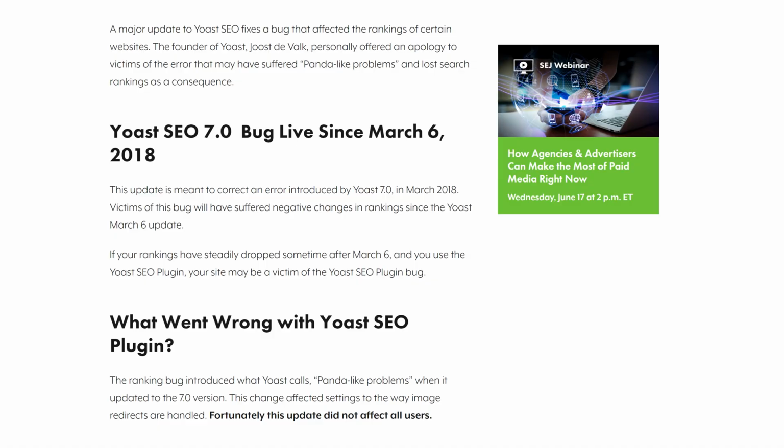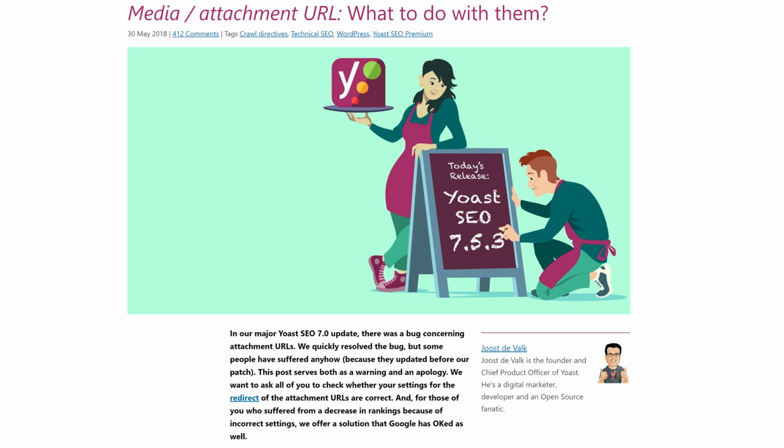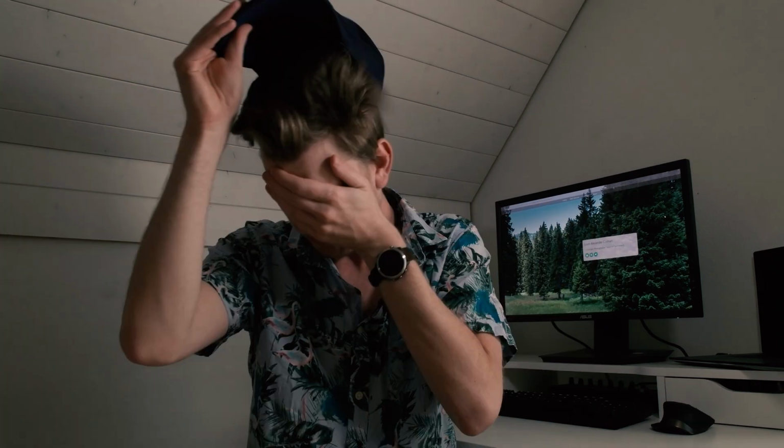The final nail in the coffin for me came when Yoast released their now infamous update 7.0. This update would, for some reason, reset some settings which caused the rankings of many websites to drop basically overnight. Now, they did offer a warning and an explanation and an apology later, but that came 2 months after the update had been released. Too little, too late. From now on, Yoast was toast for me.